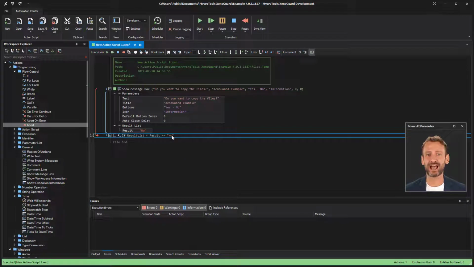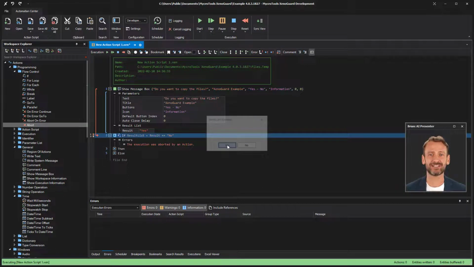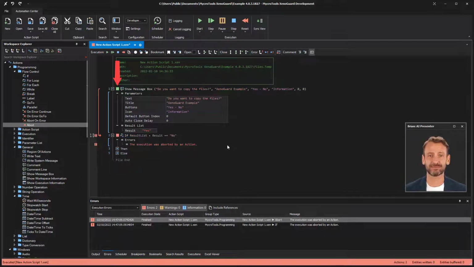Do you want to know what happens during execution? Well, nothing gory, but during execution, XenoGuard ticks off the actions in green if no error occurred. Otherwise, a red icon will signal an error.